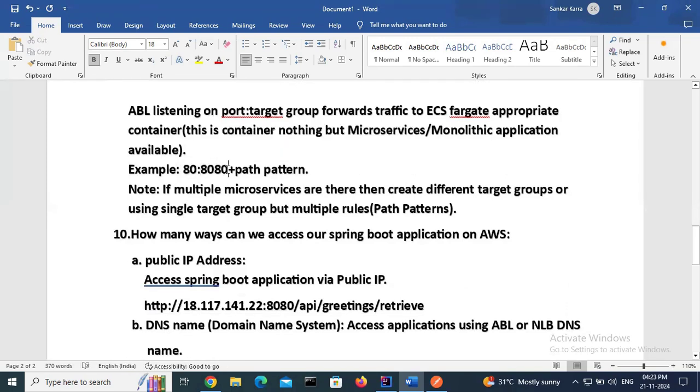If a single service is there, then create one single target group. It is sufficient. But if multiple applications or independent services are there, then create multiple target groups, each with a separate port number. Then you can mention the path patterns. If path patterns are not sufficient, because it creates duplication, then you can use headers, query parameters and so on.